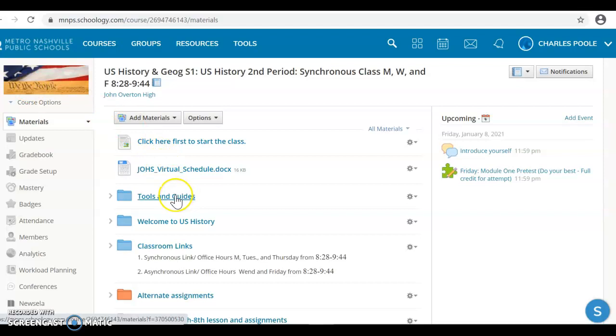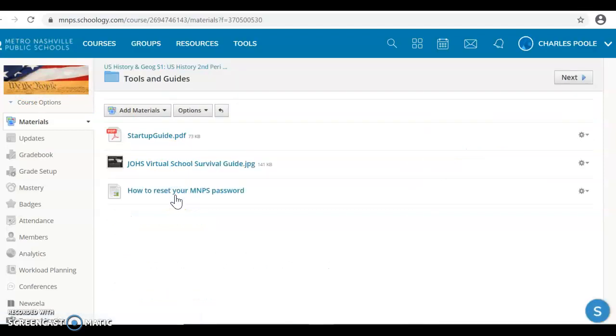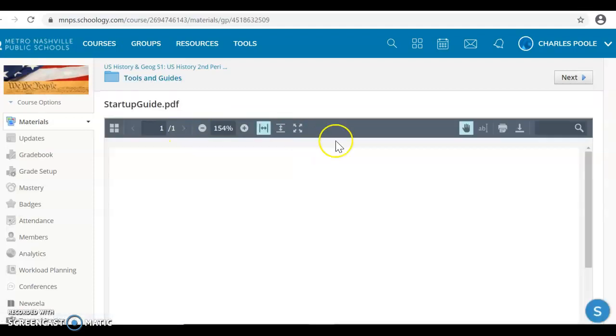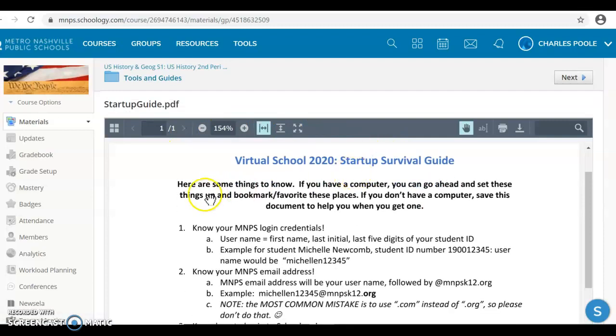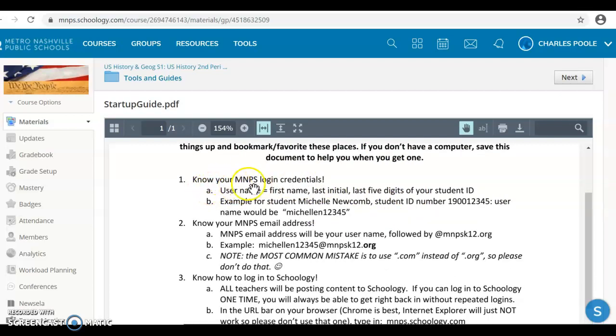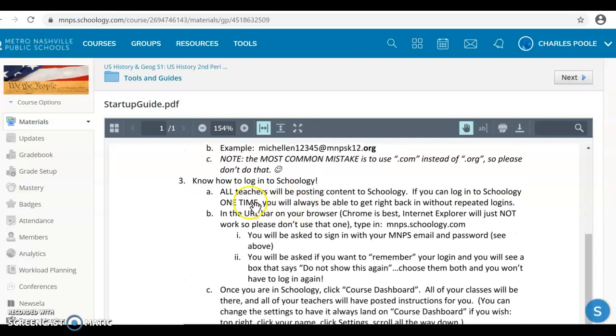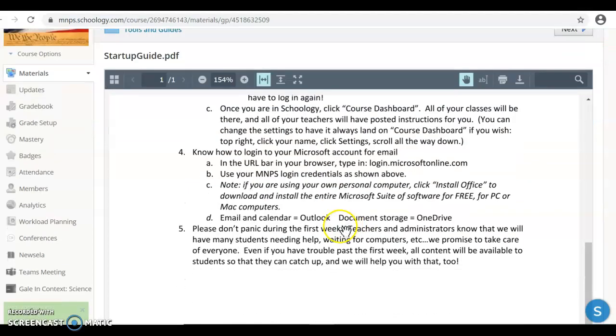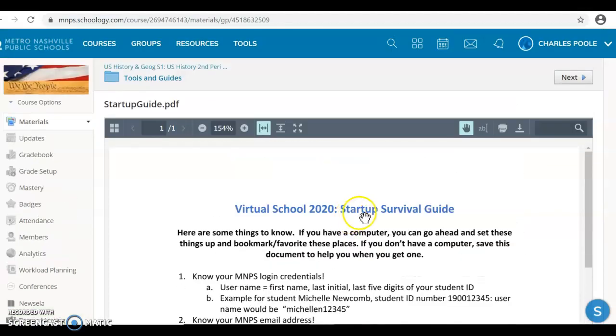So here's a folder for tools and guides if you need that. If you're having any trouble with anything, you can go through these right here. A startup guide, it's like a survival guide for you. It says here are some things to know if you have a computer. If you have a computer, you can go ahead and set these things up and bookmark favorite these places. If you don't have a computer, save this document to help you when you get one. It covers your MNPS login credentials, your email, how to use Schoology. It's kind of like a lifesaver type of thing, a survival guide.